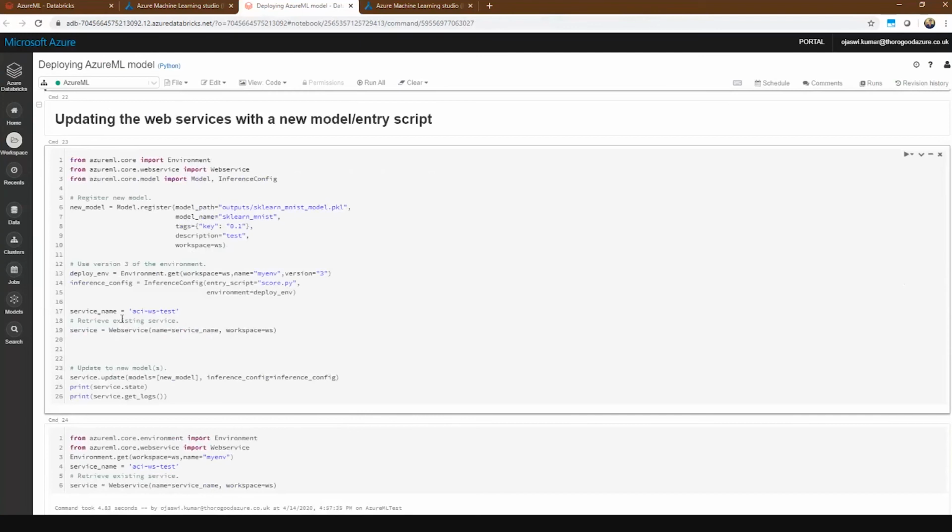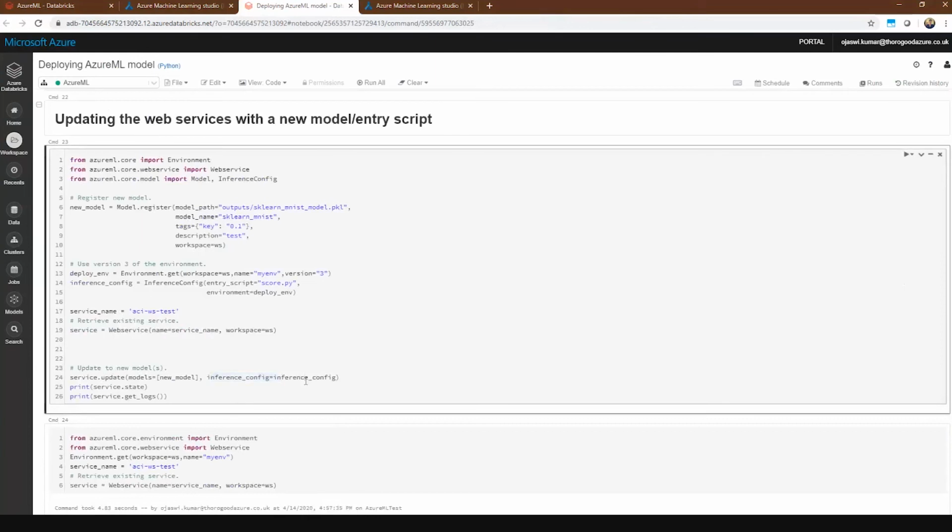Now, in case you want to update your model or you would want to create a model with better efficiency over the same endpoint, you wouldn't go ahead and delete the ACI configuration and redo all the steps you've done. All you can do is just update the model with the inference configuration. So your entry script might change. You've updated your model to expect more parameters. That's why you're updating your inference configuration, which consists of your entry file.